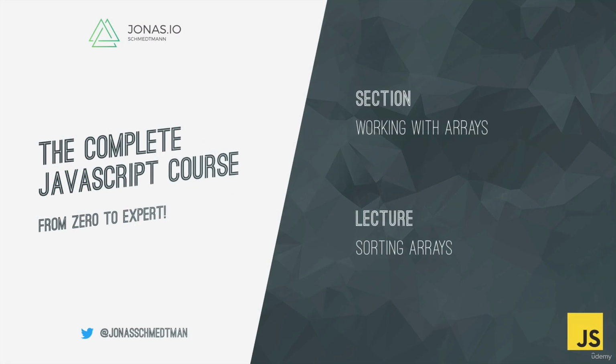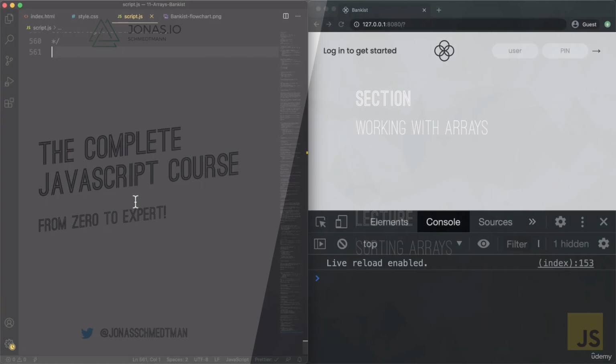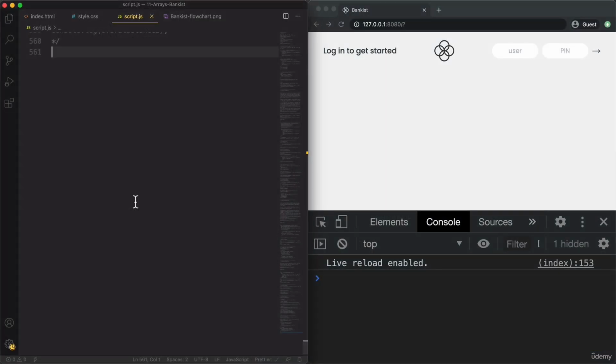So we're almost finished with this section and with our application. But one feature that is still missing in our application is the ability to sort our movements. And so in this lecture, let's talk about sorting arrays. Now, sorting is a much discussed topic in computer science, and there are countless algorithms and methods of sorting values. And we might actually talk about this a little bit later in the course. For now, though, we're simply going to use JavaScript's built-in sort method. And let's start here with an array of strings. And let's call it owners.